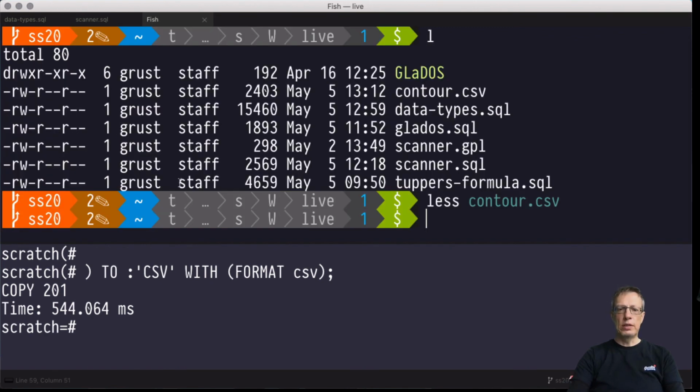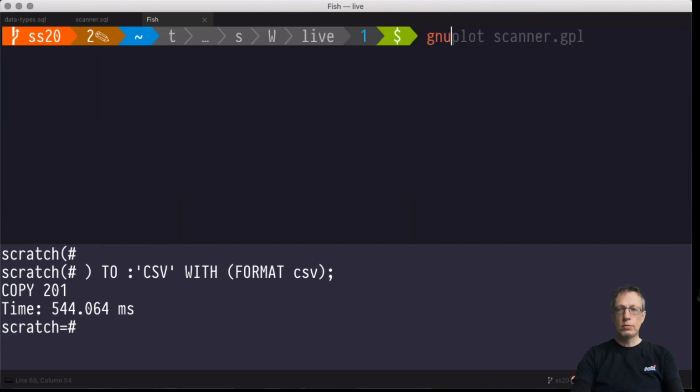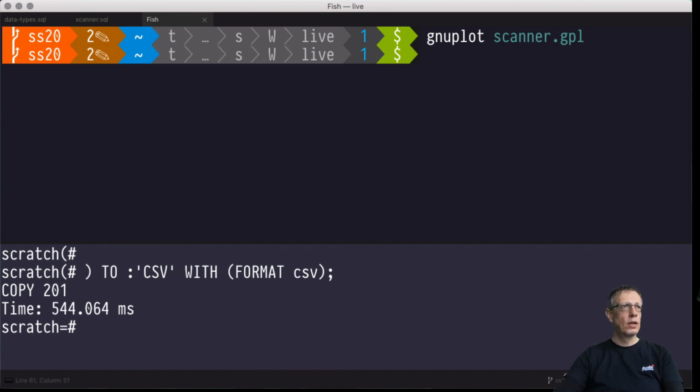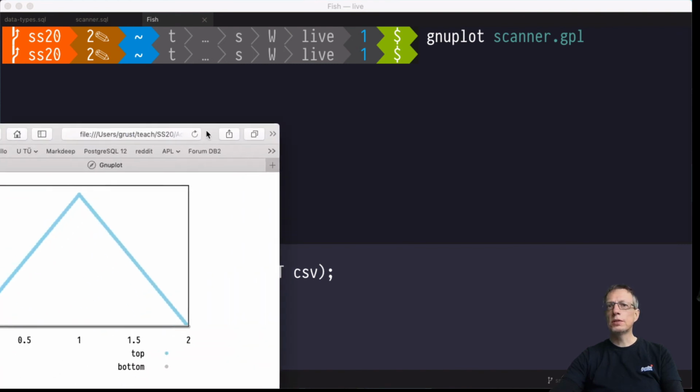And because nobody can interpret this CSV data, I've written a very quick gnuplot script that can convert this CSV data into something that we can actually look at. So this gnuplot script will read the CSV file and then render the bottom and the top trace that we've recorded during the scanning to visualize this for us. So let's do that. That's quick. Let me get my web browser, which contains the rendering.